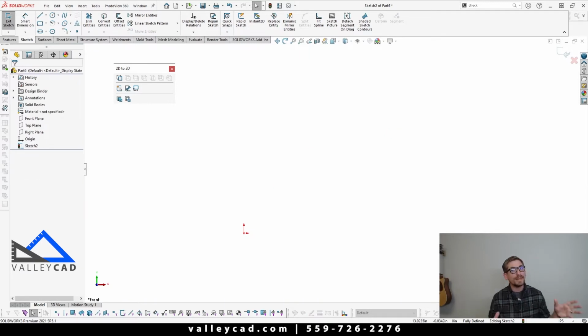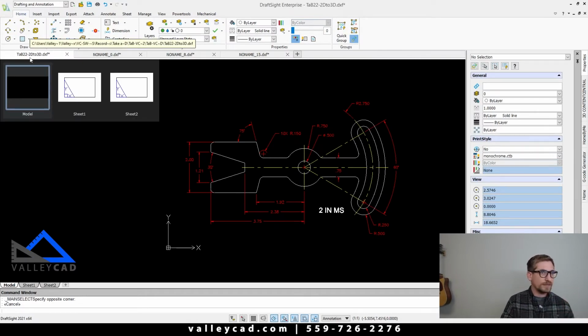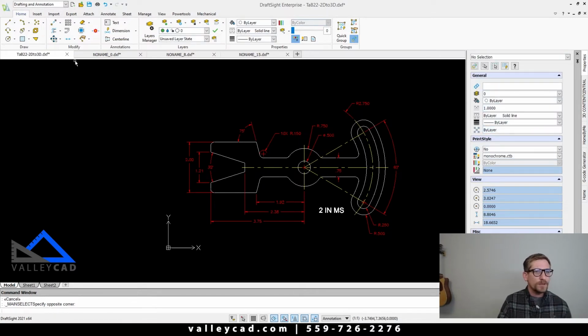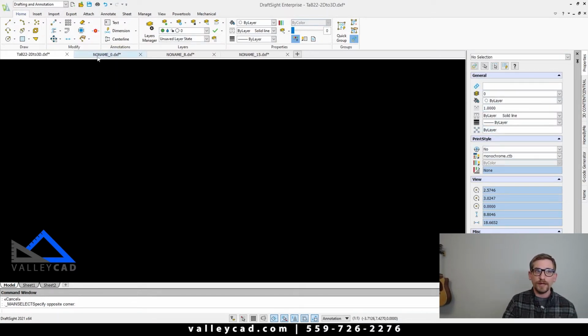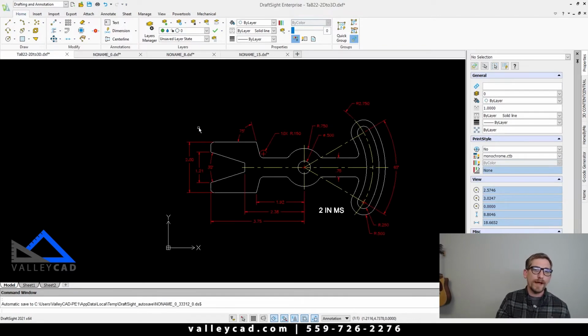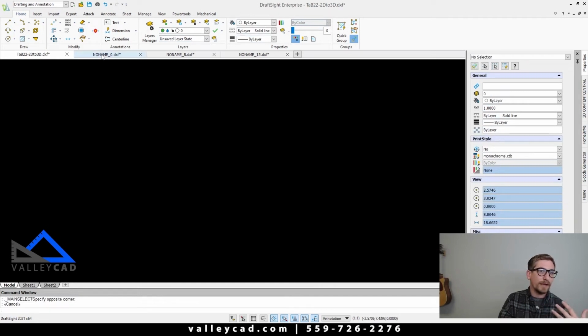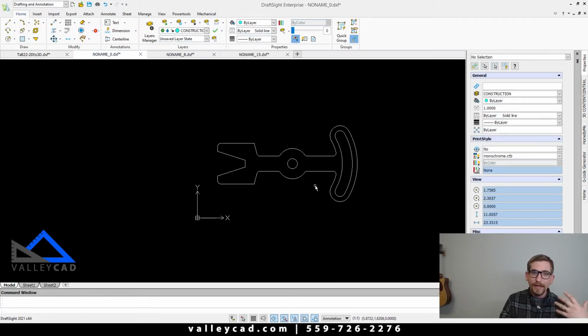So as I was mentioning, we need to do some cleanup before we transition into SOLIDWORKS. So coming back into DraftSight. So you'll see here that I have my initial drawing. It's called tab 22, 2D to 3D, DXF file. Awesome. But let's move over to this other one called no name 0. And what I did here was I simply grabbed my initial sketch like so, or entities, and I made a new DXF file and I pasted it into this new file here.